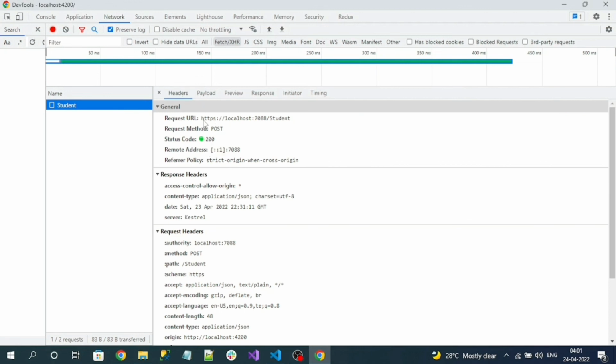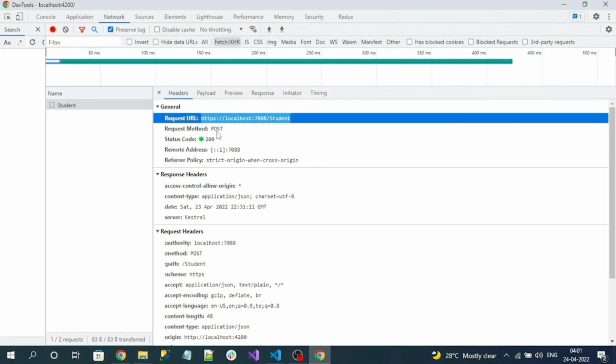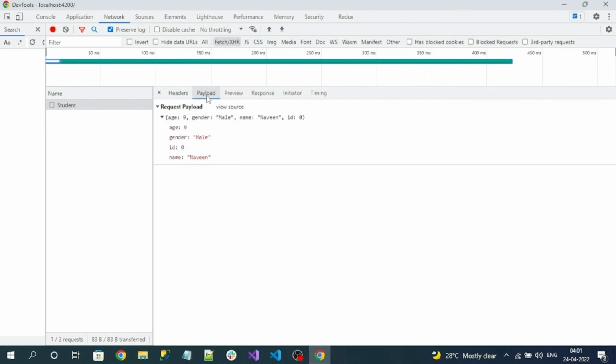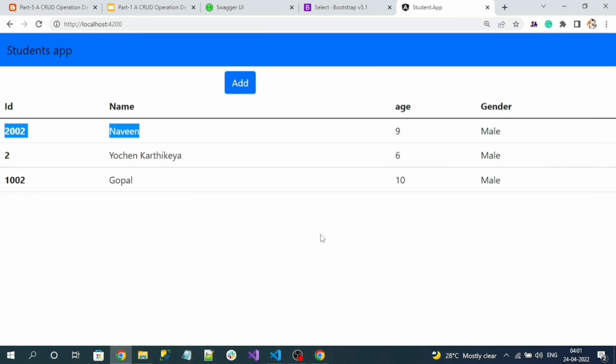This is my URL, the request method is POST, and the status is 200. If you observe the payload, this is the payload we are sending. And if you observe the preview, this is the response we are getting. The difference is the ID is 0 while sending the payload, and in the preview you can see the ID is generated. That means the record is successfully saved into the database. So that's all about the create operation in both the web API and the Angular application.